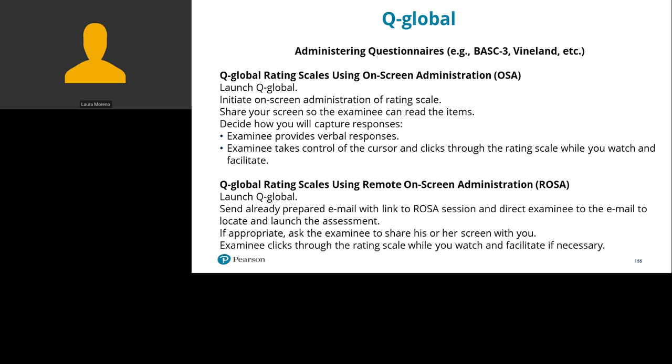The next option here is for remote on-screen administration, and this is the method that allows you to email a secure URL containing the rating scale to the respondent. You would launch Q Global, and after assigning the rating scale to the respondent, select the remote on-screen administration option, and then click to send the invitation to the examinee. You would then instruct the examinee to locate the email and launch the assessment. And if appropriate, you could ask the examinee to share their screen with you. The examinee would complete the rating scale while you observe and facilitate if necessary.